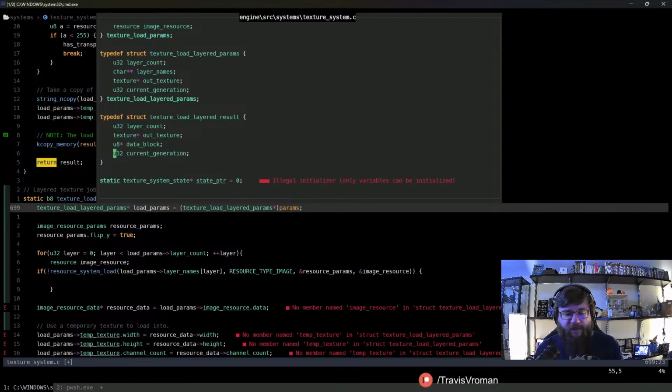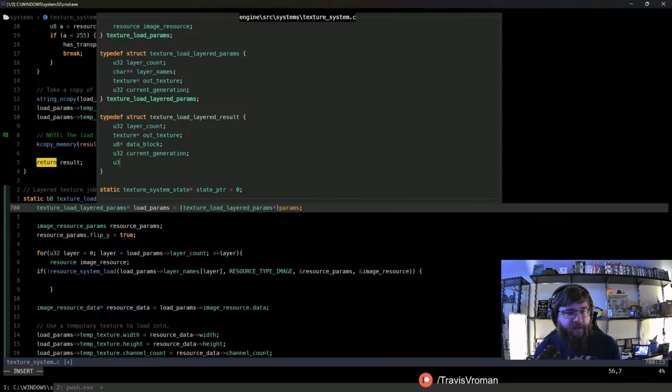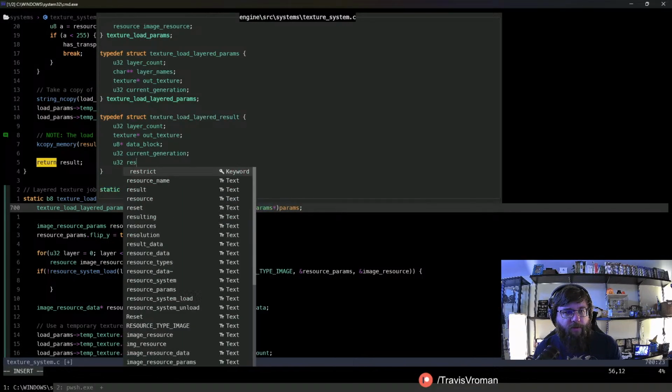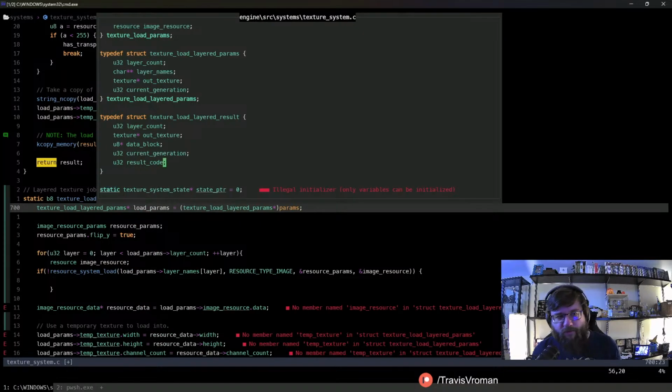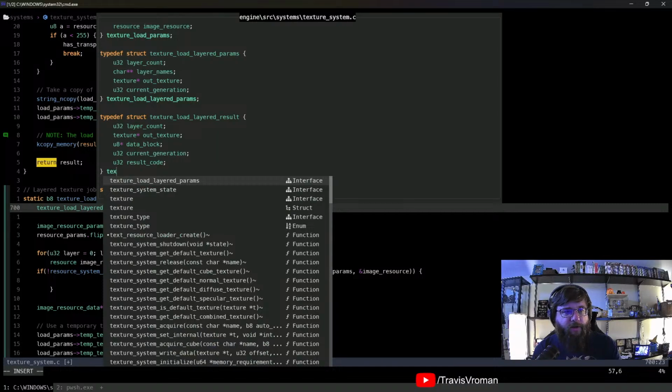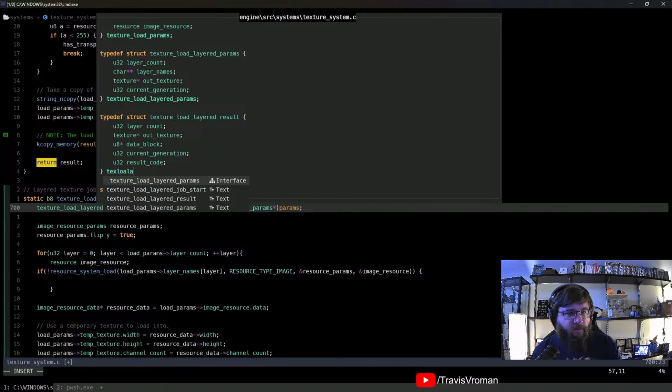Right, and then after this we can do, I'll just say U32 result code, right? And we'll sort of translate that afterwards. So we'll say texture load layered result.